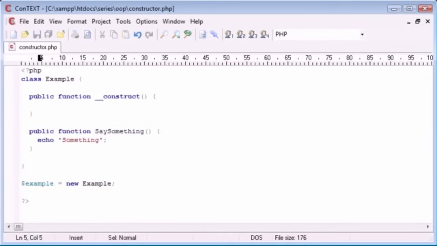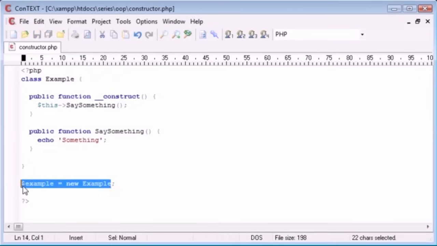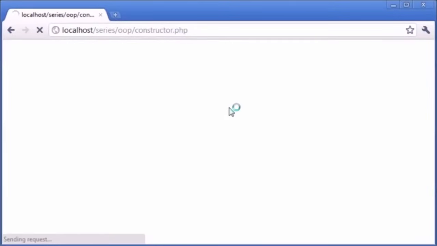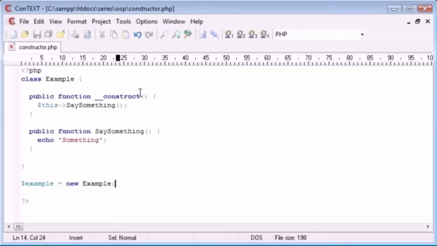So let's go now, and we want to say this say something. What's going to happen now is that as soon as our class is initiated, or we create a new instance of it here, we're going to run whatever's inside this construct. So we're going to be calling the method say something. Now that we've just created a new instance of this, let's refresh the page. And you can see that we get something. So just by adding this constructor in here, we are running or calling this method, if you like.